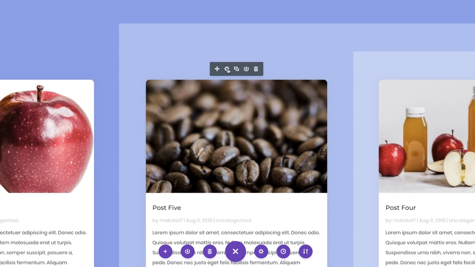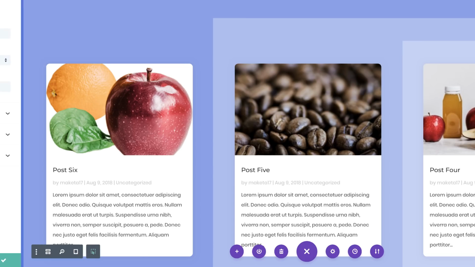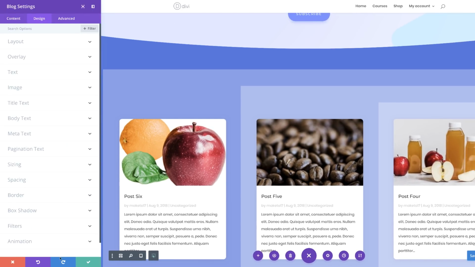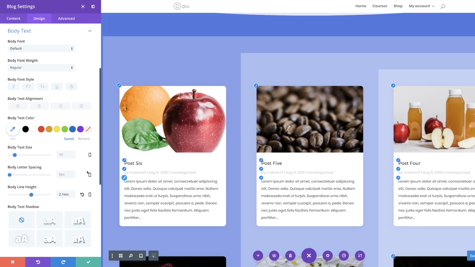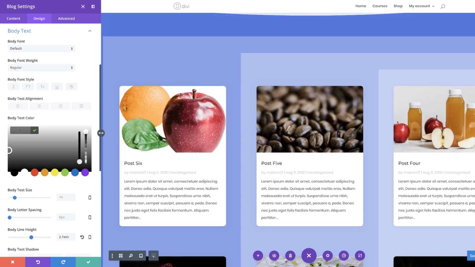So I'm going to come over here to our blog module settings. And then I'm going to click on design. So what we're going to do here is we're just going to add our colors to our text. So I'm going to come over here, click this gear icon here to go into my text settings. And then I'm going to click this eyedropper tool and paste my color. So this color here is going to be an RGBA value. So now I'm just going to paste my value between the brackets just like that. So that's going to be our color for our body text.